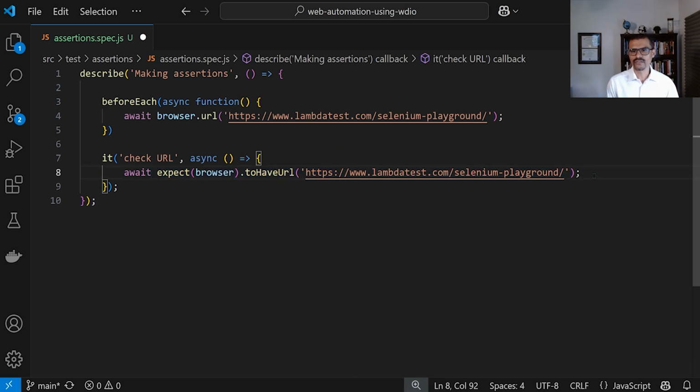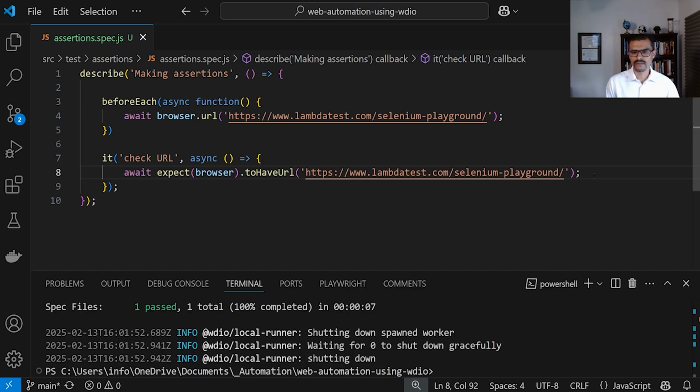Let me go ahead and execute this test so you can see that it is actually passing. I'm going to save everything, bring up the terminal, and go ahead and call npm run wdio. And we can see here that this test is actually passing.